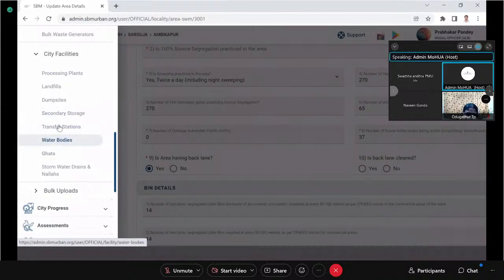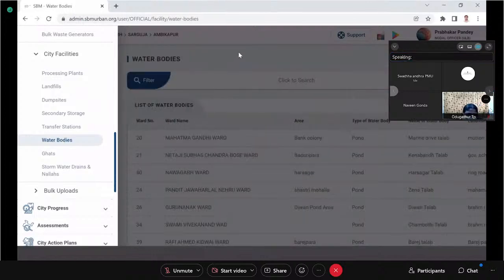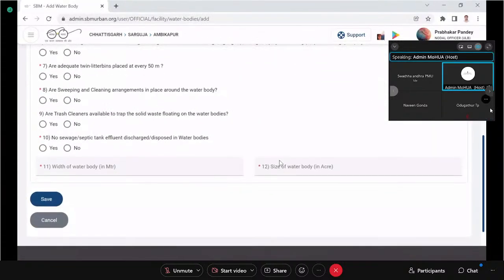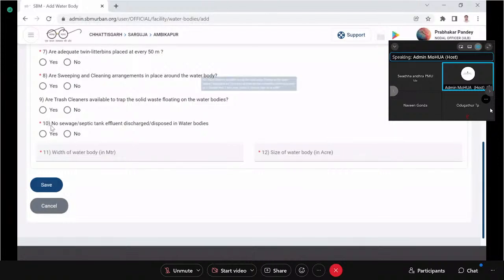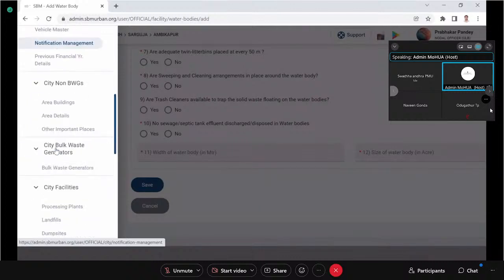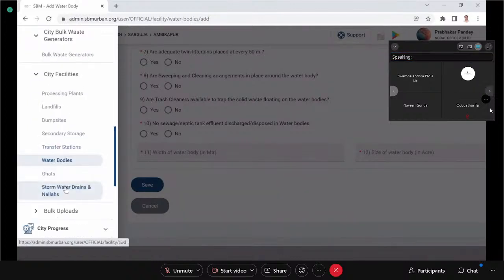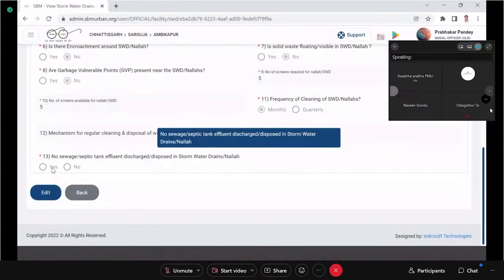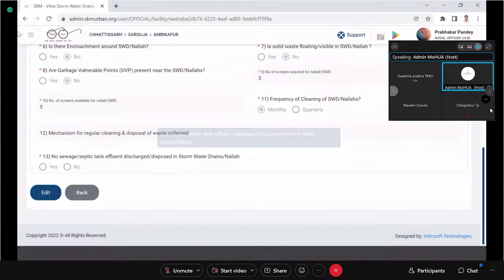And some fields are also added in the water body section. Here we have added three new fields, from question number 10 to question number 12. And one field in storm water drain and nalas, question number 13: no sewage or septic tank influent discharge disposed in storm water drain or nala. So you have to answer in yes or no.